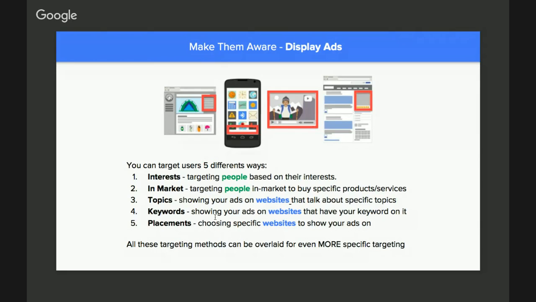And lastly, I want to talk about placements. And this is really one of my favorite things to do in all of display. I'll probably say that a lot. I think AdWords in general is my favorite thing in the world, but placements in general is one of the better things that I like to use.